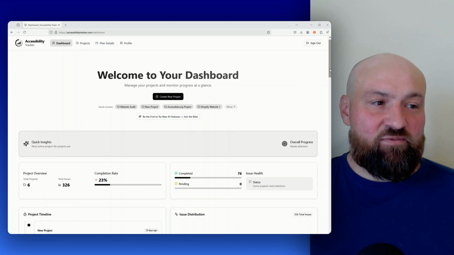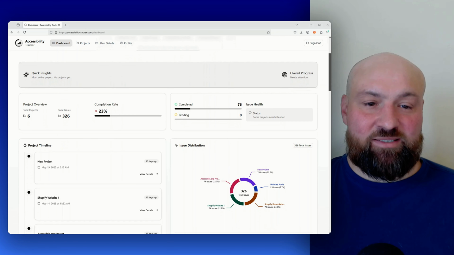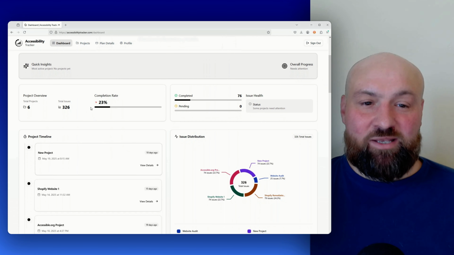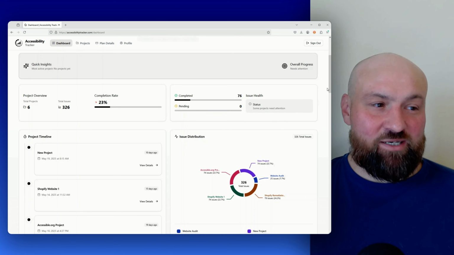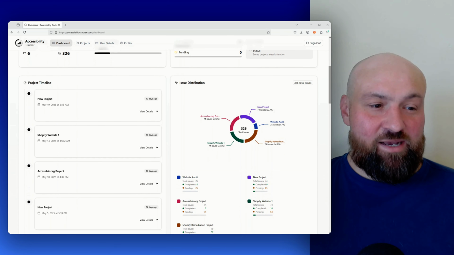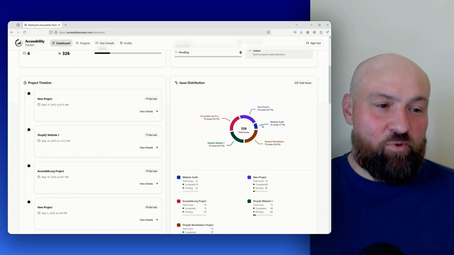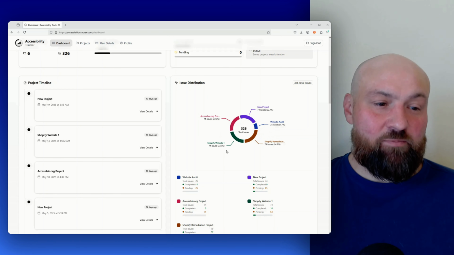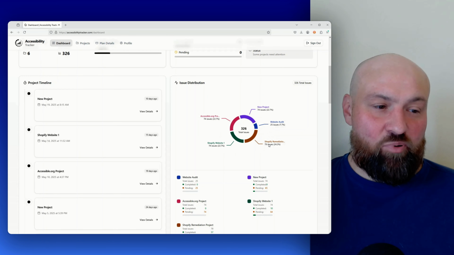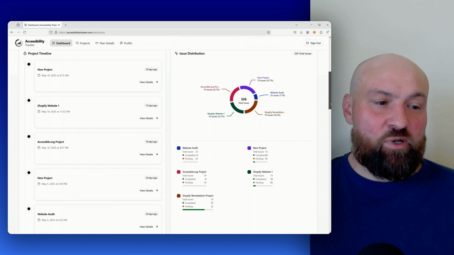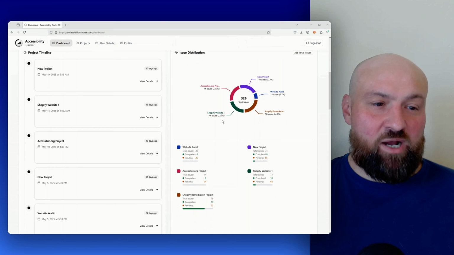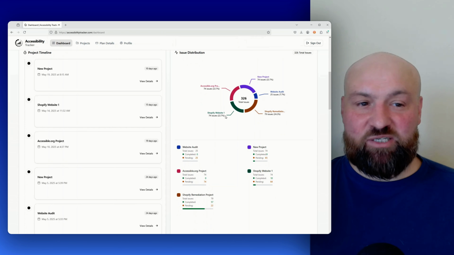So we're inside of the dashboard, and I'm going to scroll down, and we can see that there are 6 projects. We can see the completion rate. We can see the total number of issues across projects. It's 326 in this instance. And so here we have an issue distribution breakdown where we can see our 6 different projects. We have the names of each project, and then we have 326 total issues. So we can get a really good feel for how many issues each project has.